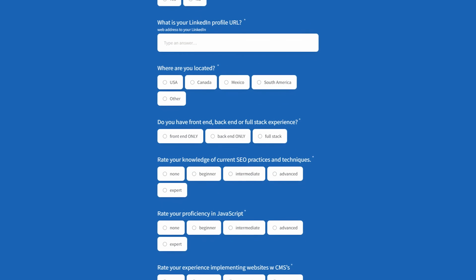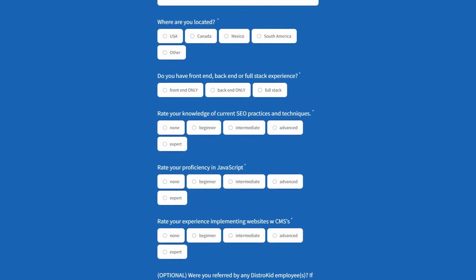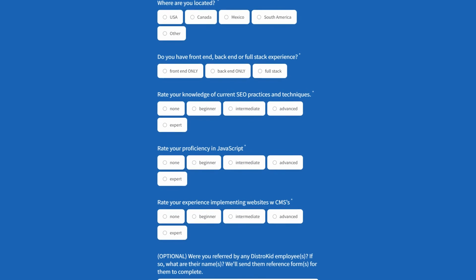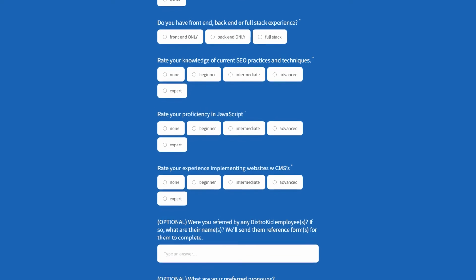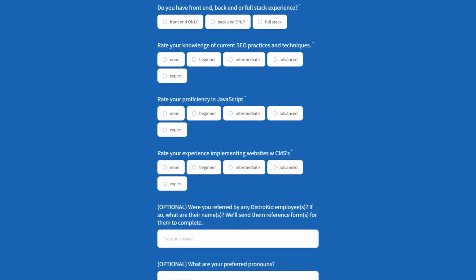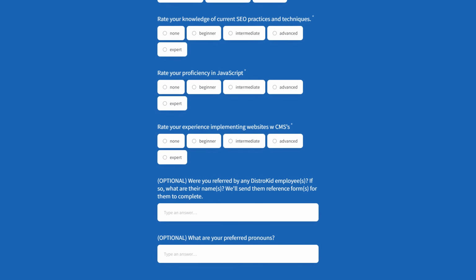In addition to providing this personal information, you'll also need to answer a yes or no question, provide details about your employment history and education, and complete a voluntary self-identification section and applicant agreement. Once you've completed all of these steps, click the Continue button to move forward. If you encounter any errors or missing information, the form will prompt you to fill in the necessary fields.